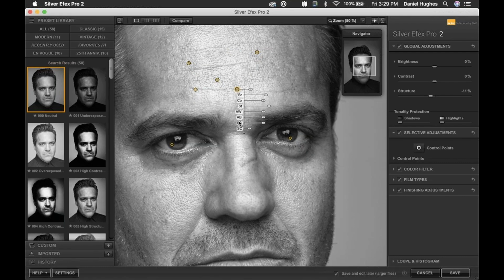Now, I don't want these 5 up here, so let's delete them. This one is active right now, so I'll just hit the delete key on my keyboard to get rid of it. And that's how you can get rid of control points. You just tap on it so it's active. It's active when you can see the sliders, and you tap delete on your keyboard.